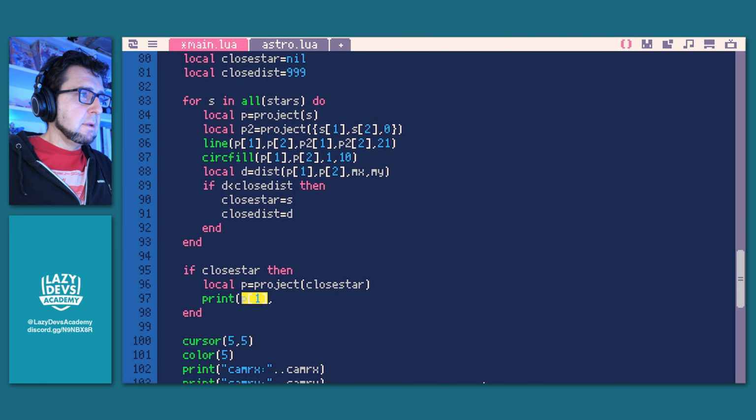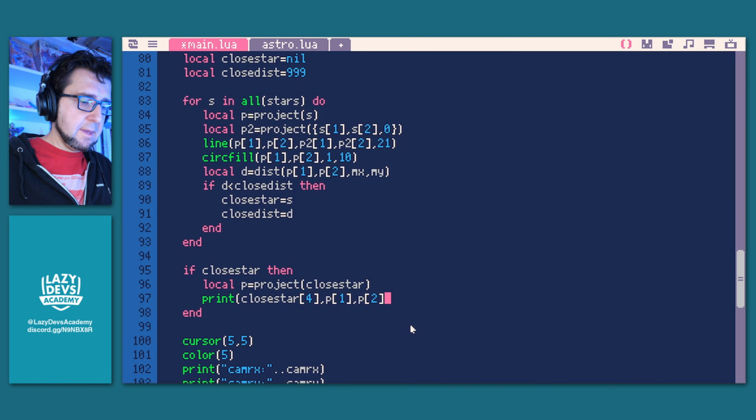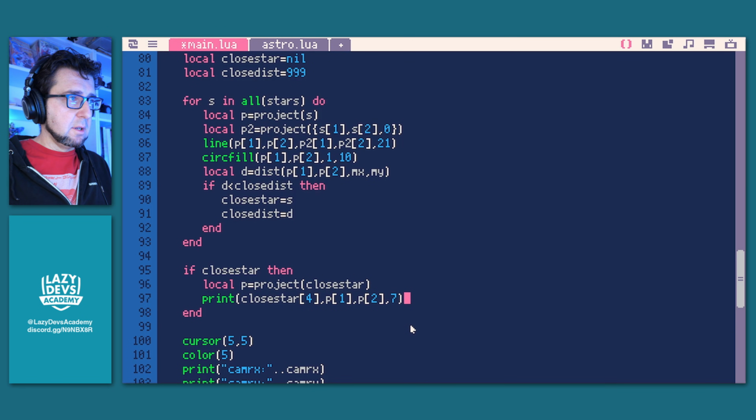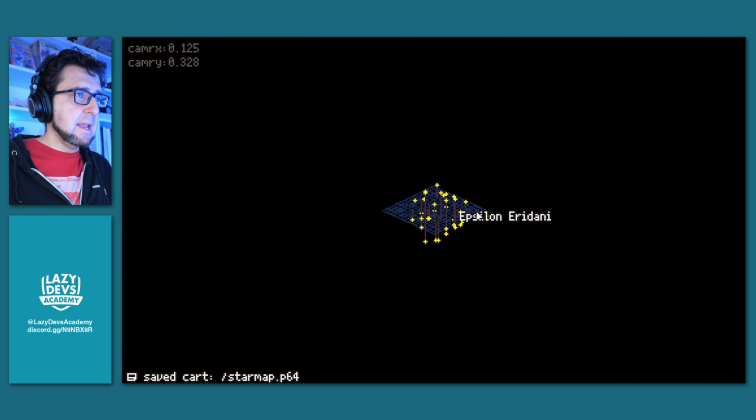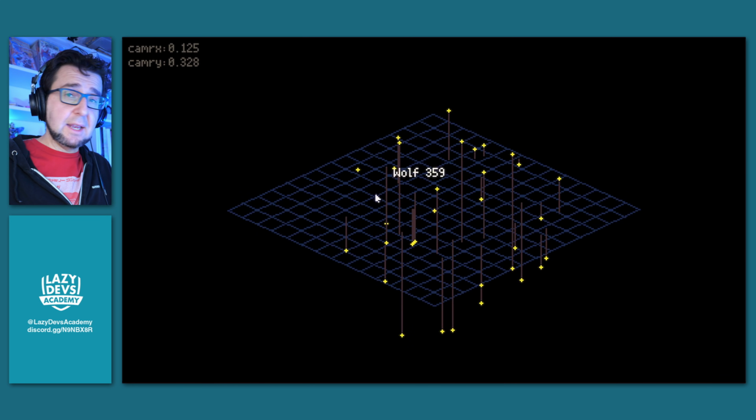So we're going to print the name of the star. That's the fourth entry on there with very bright colors. Let's see if this works. Hey, see, it's working. It's working.